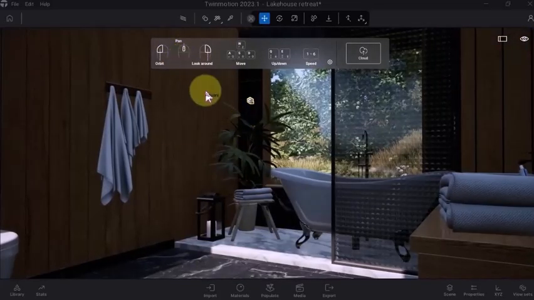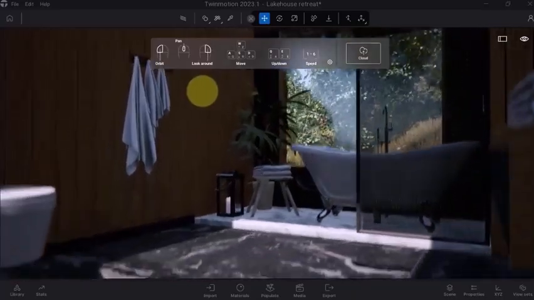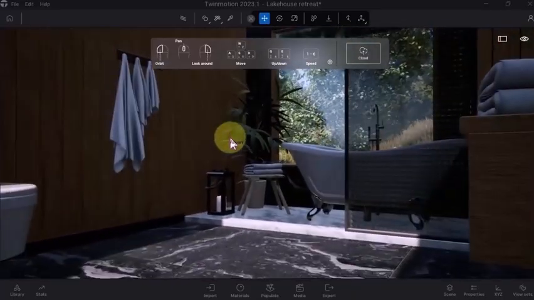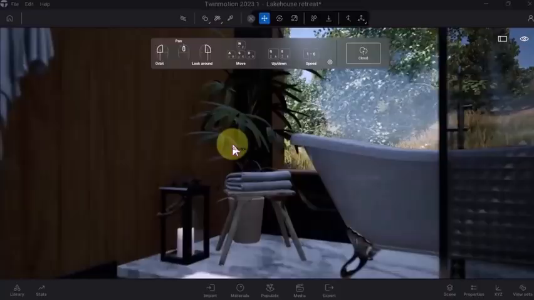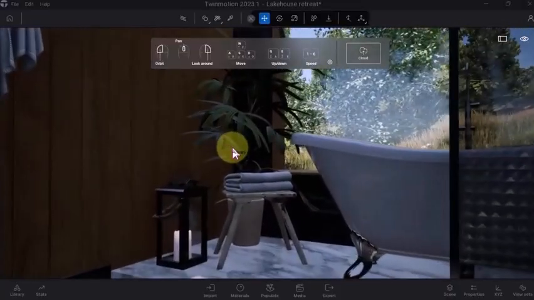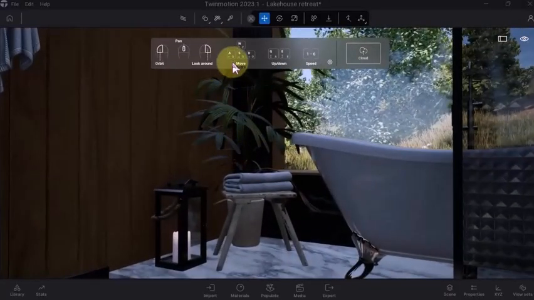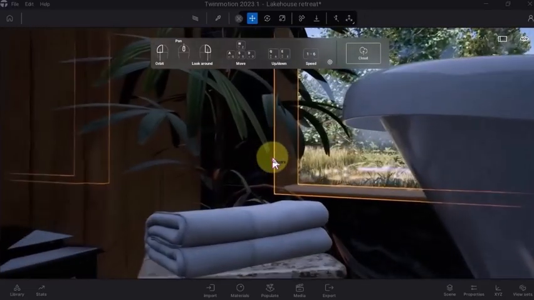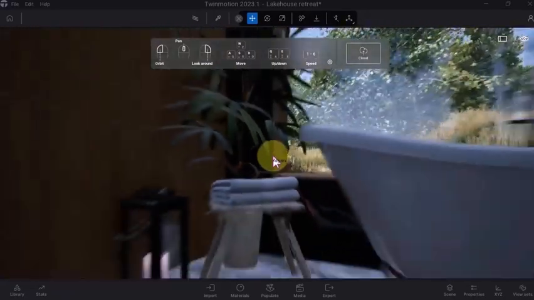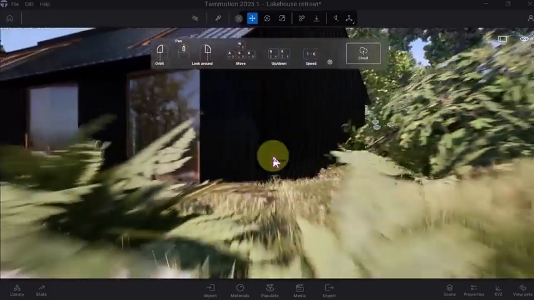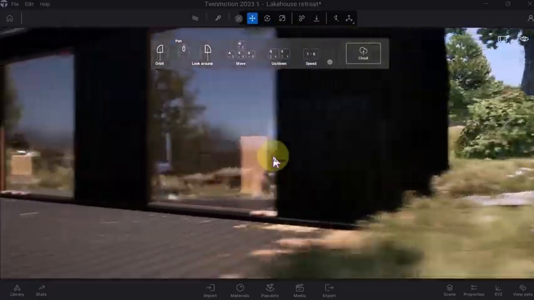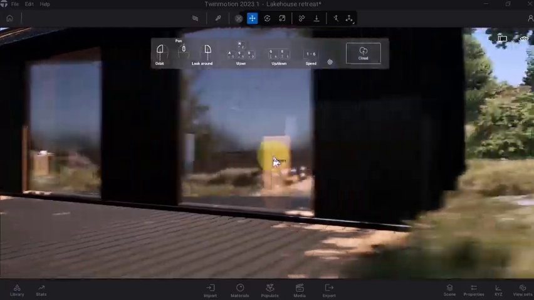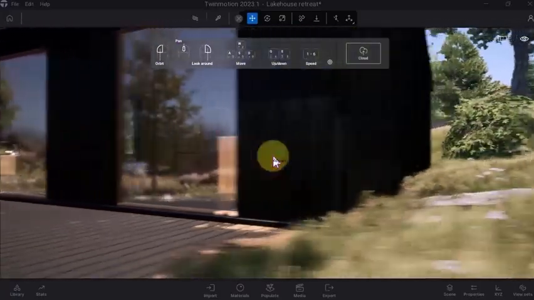And if you hold the mouse roller, you can do the panning. And if you roll it, you can zoom in and then zoom out, something like this. Okay, there are these keys here, A, W, S, and D. W is used to move forward, S is used to move backward, A to move left, and D to move right.